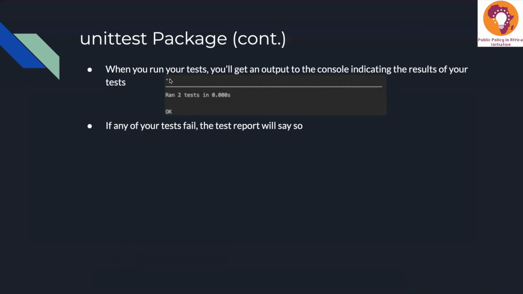So if you ever see an F up here, you'll see that something went wrong, and we'll see that here on the next line. So if any of your tests fail, the test report will say so. So say that I comment out my test reverse method.